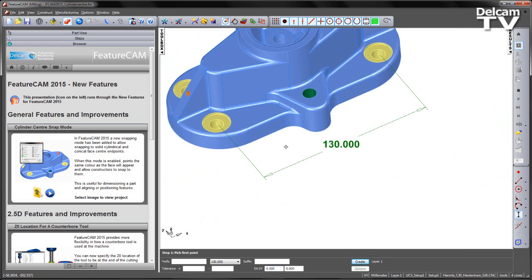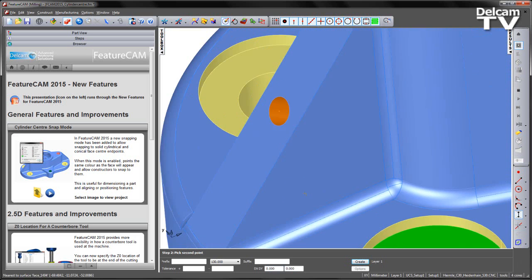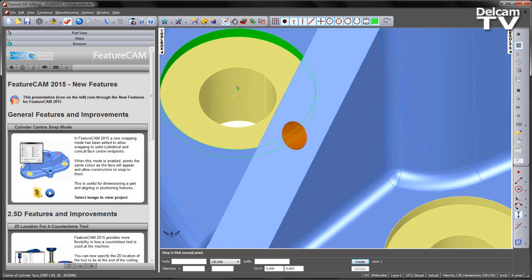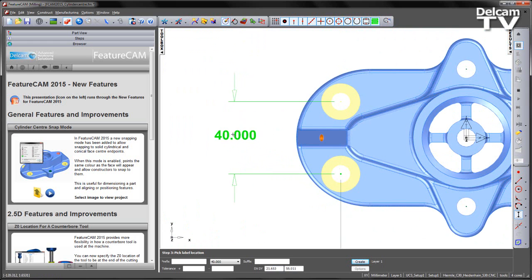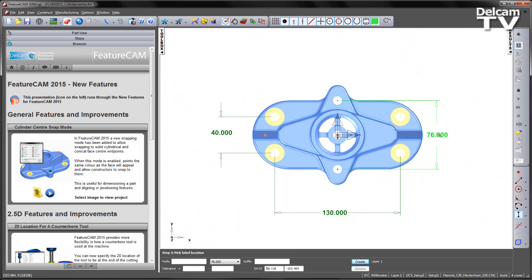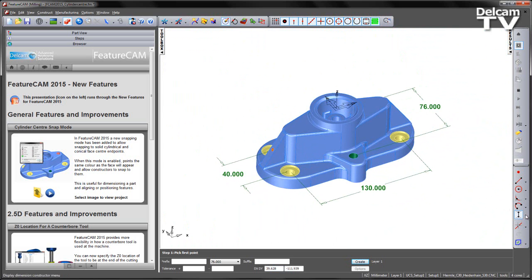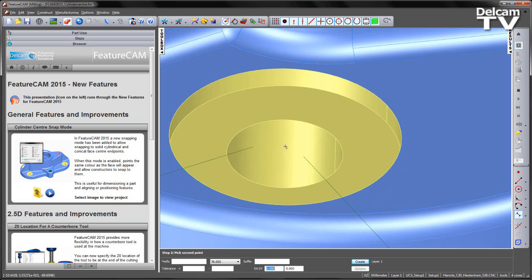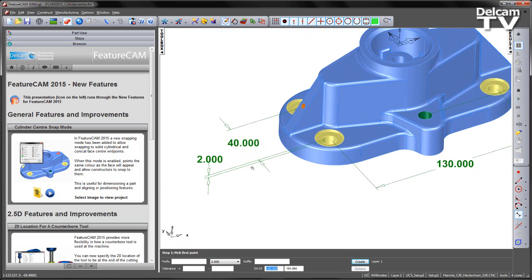I'm also going to select a vertical distance, again snapping to the highest cylindrical endpoint. Just going to update my view, and we can find the vertical distance between the counterbore holes and the plain holes like so. Additionally, I wish to find the bore depth, so I'm going to measure the linear distance. In this case, we have a bore depth of 2 millimeters.